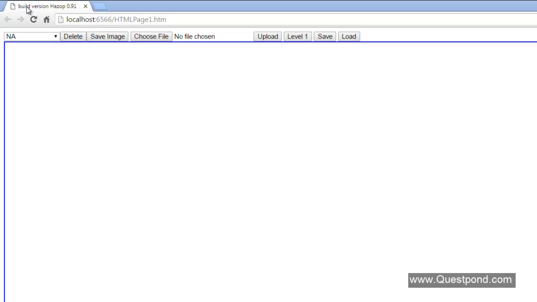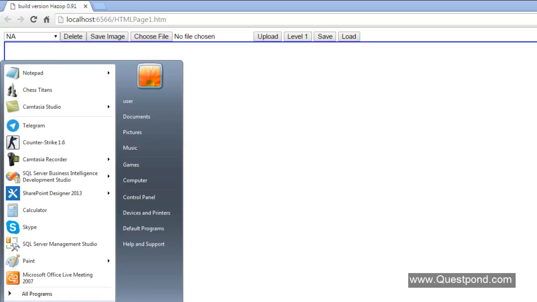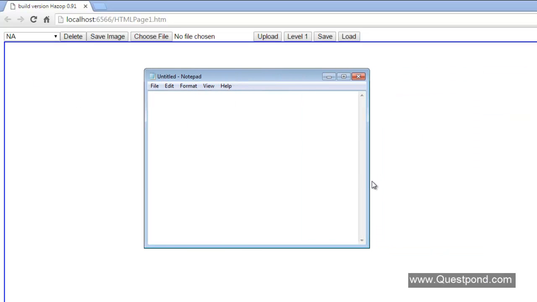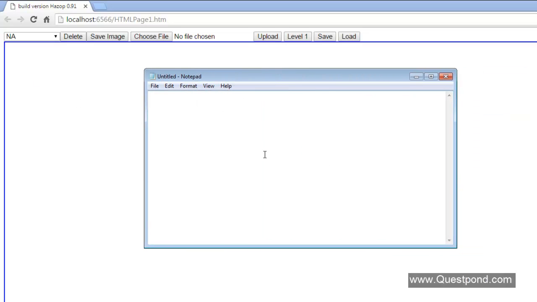So you can see that this is build version Hazop 0.91. Let me explain what these build numbers are and how they work in the software industry, because later on when we give build numbers we should be careful about what we are doing. Our first build, which will actually go for demo or to the market, would be 1.0. But before that, we are going to have builds like 0.91 and then 0.92 and so on.